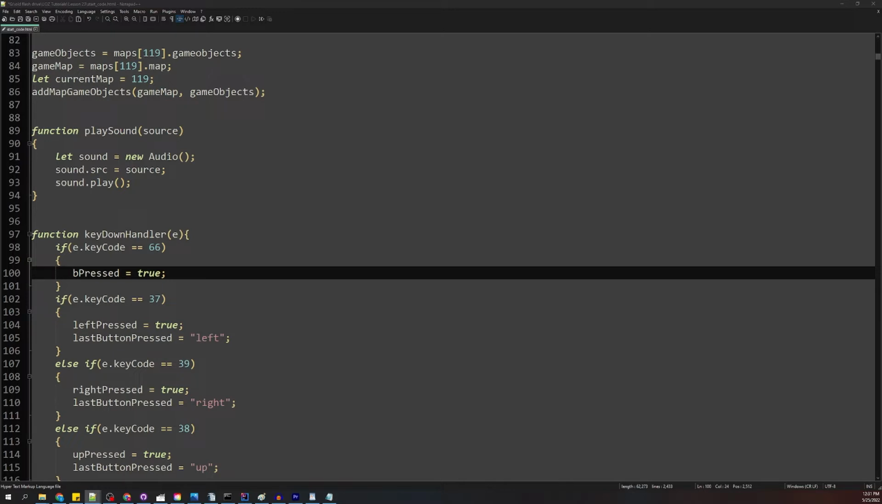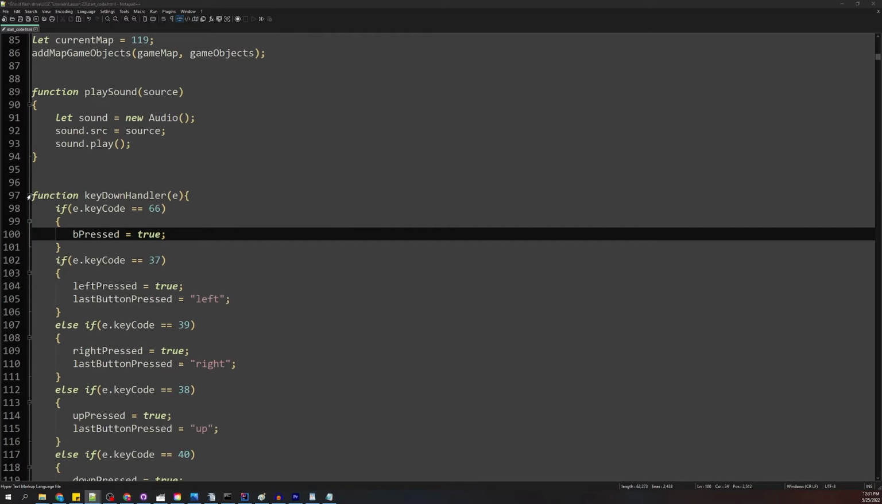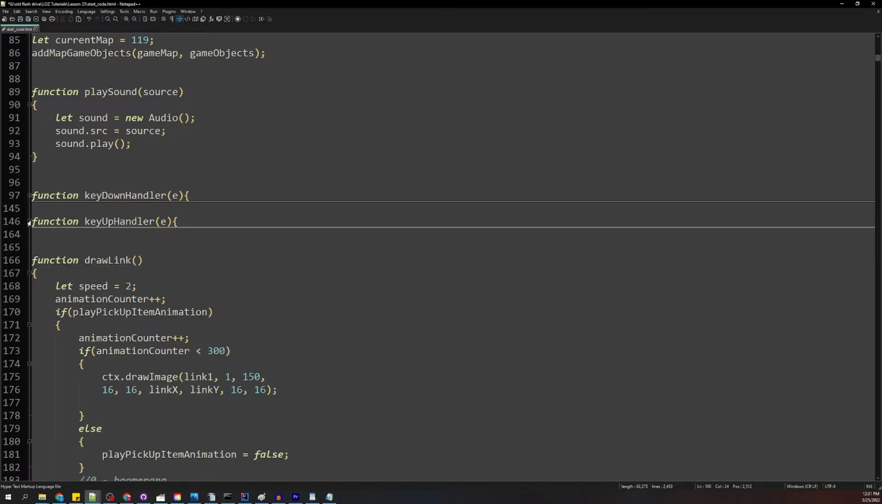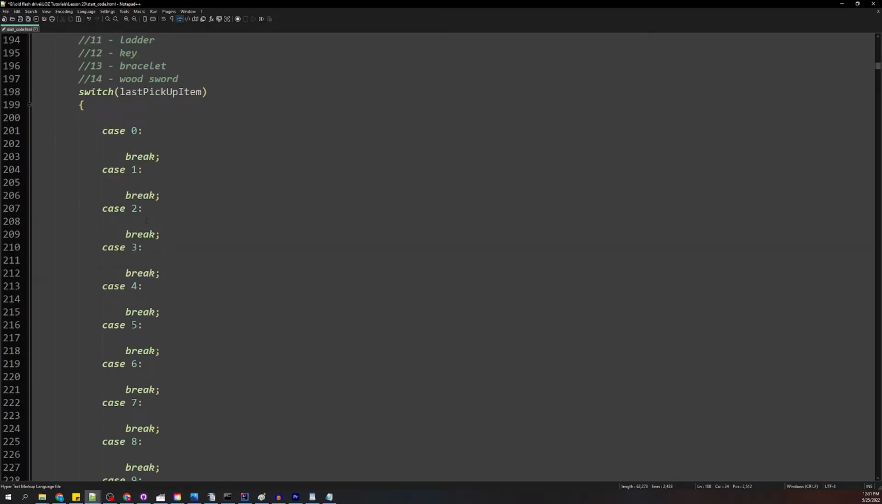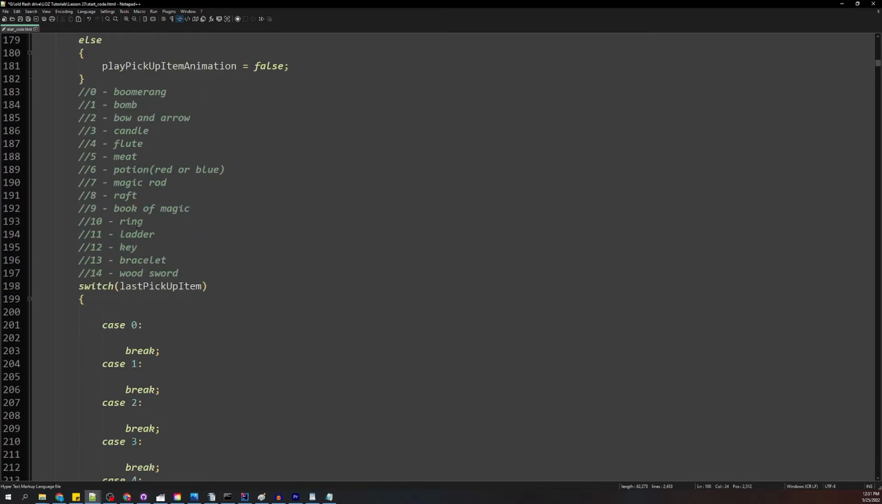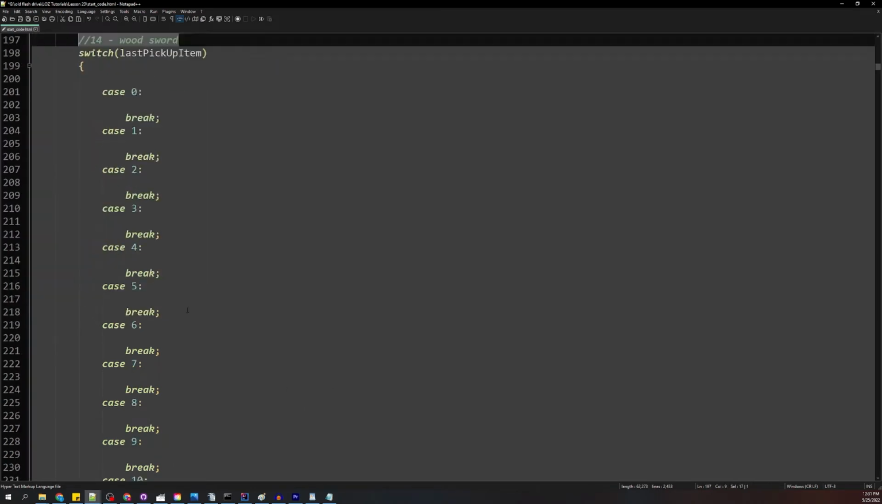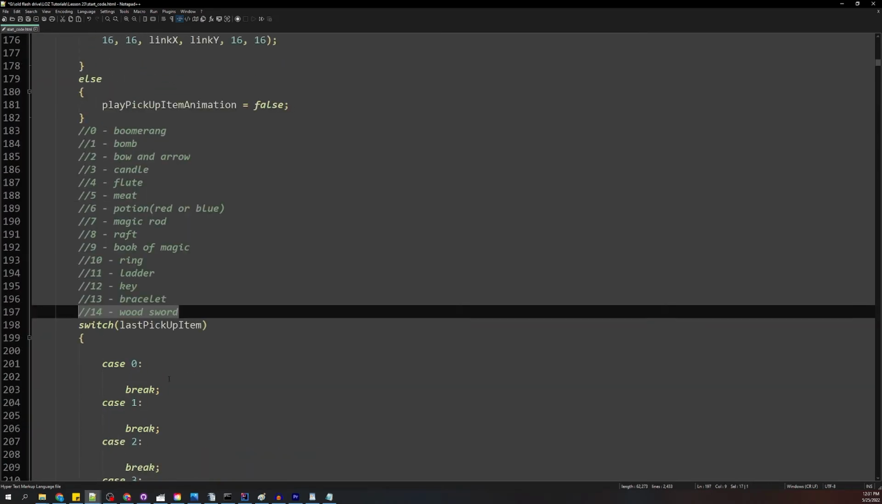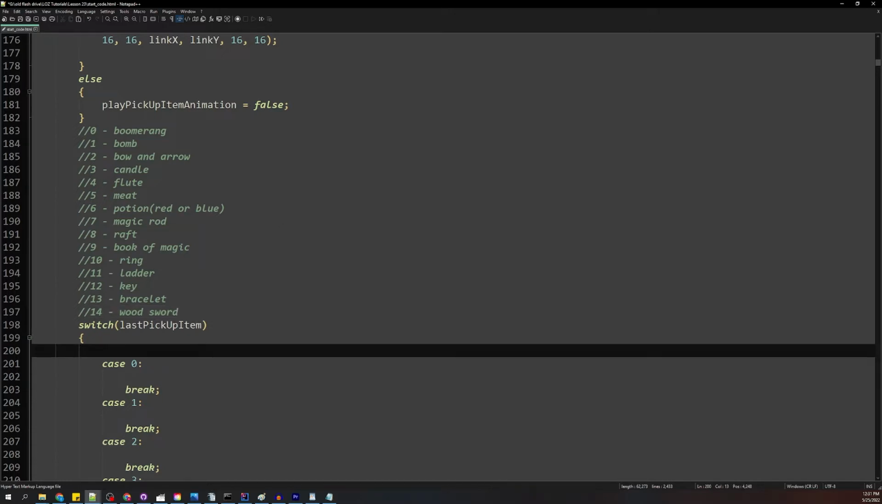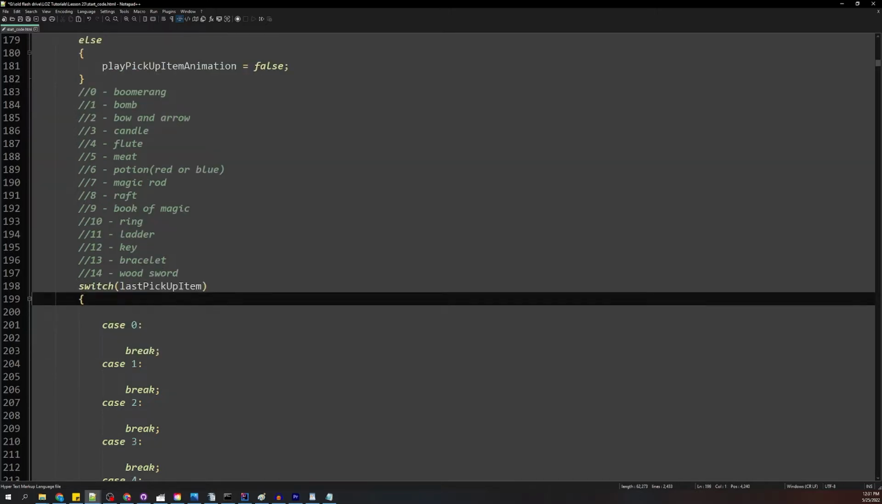Okay, inside draw link, I think we need to add something here. Here, all these empty case statements. The one thing that we had for pickup item was for a sword, but these other things, I guess we don't really need. This is for if we pick it up, it's going to show. But here is where we are going to need some stuff.